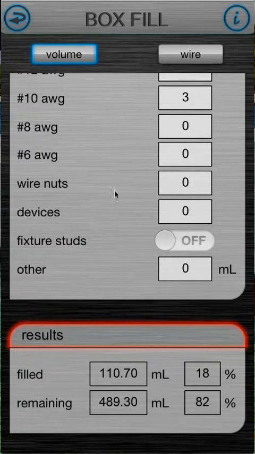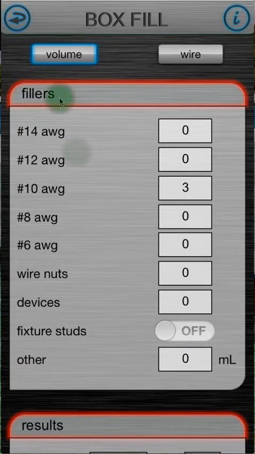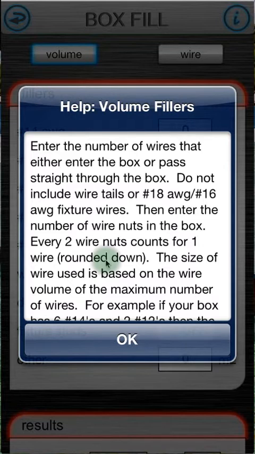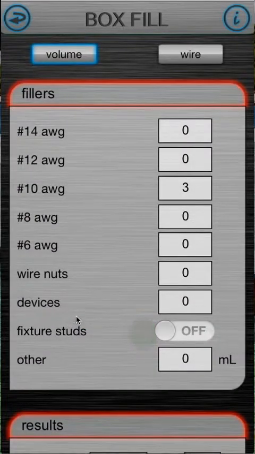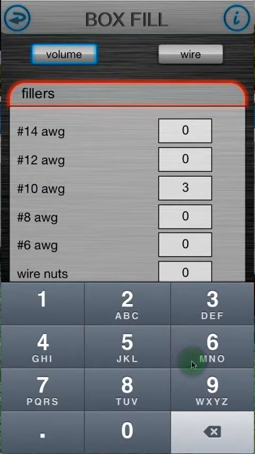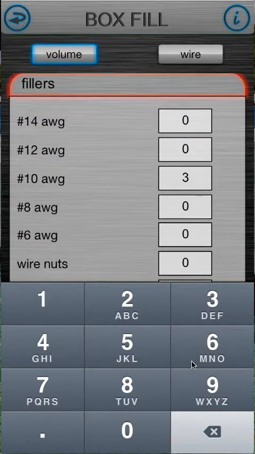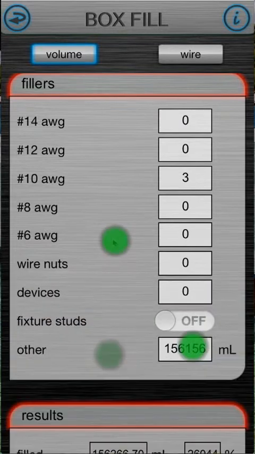Same kind of thing, wire nuts, smart nuts you can put in there, devices you can put in there. Again, if you go to the help, it'll show that your devices must be under 2.54 centimeters. If they get over that depth, then you must put them into the other section. So you'll notice a lot of the time when you get a dimmer or something, it'll say right on the side that it's so many milliliters. So you can just go ahead and come over here and just type in whatever's right on the side of that box as a custom value.